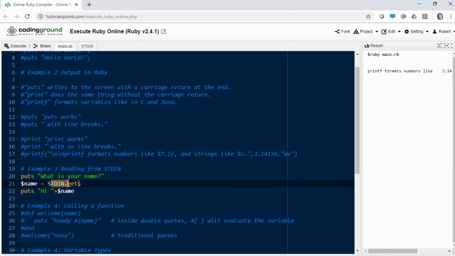What gets will do is it will take the next standard in parameter, and it will put it in a variable which I have here called name. So I have puts hi name. So this is how you get values going into your program. Very important, right? You might need to pass something in, like a raise percentage, a salary, a customer number, or whatever. So that's how you would do it if you're using standard in.